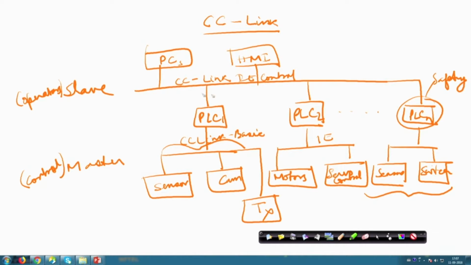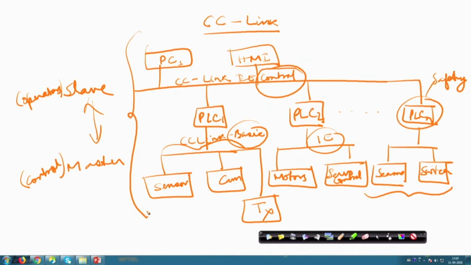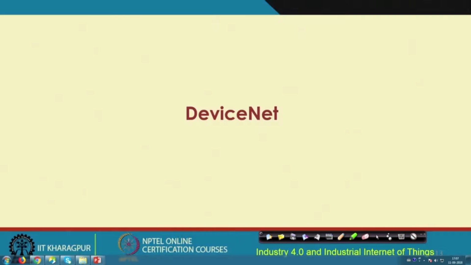So, what I wanted to show you over here is the different types of this protocol, the IE control and basic, which could be used in the different buses connecting the master and the slave, like this master and the slave in this particular manner. So, let us now proceed further and look at DeviceNet.